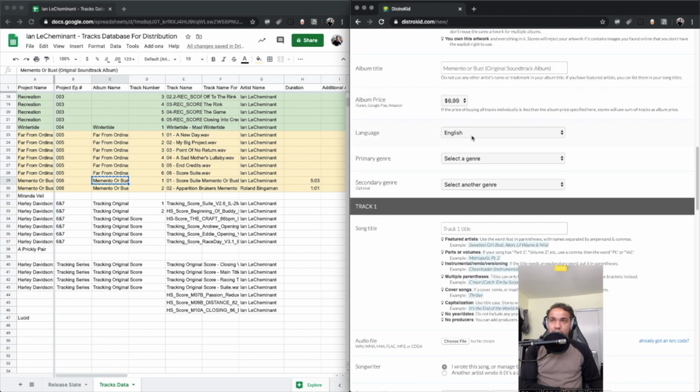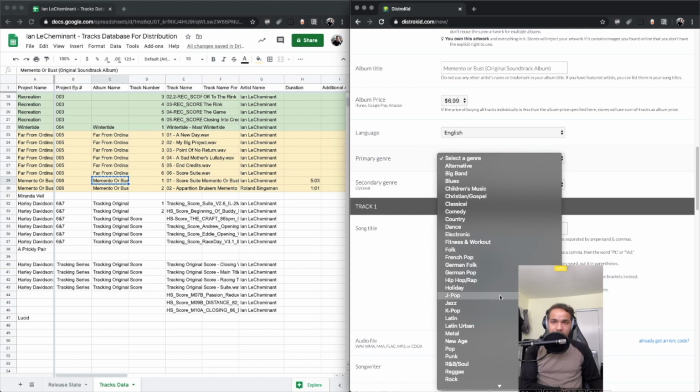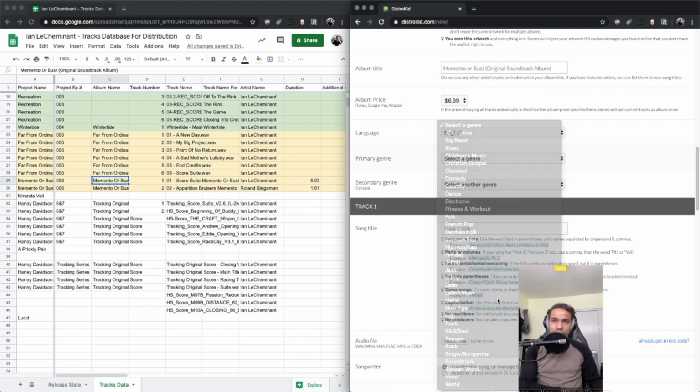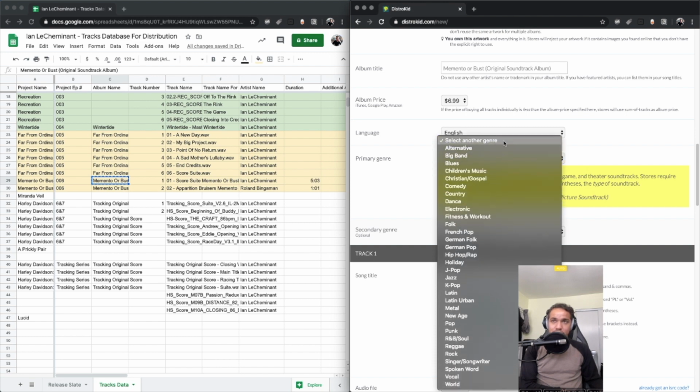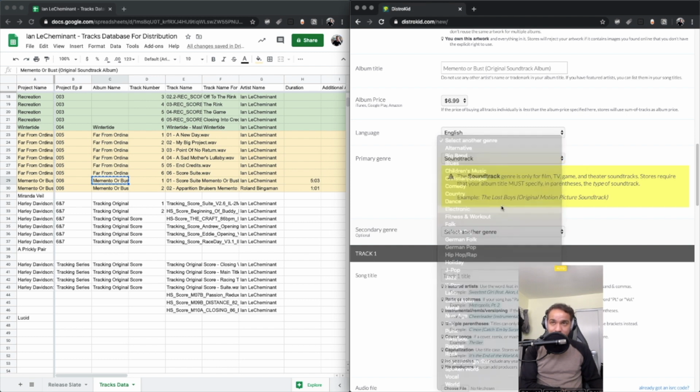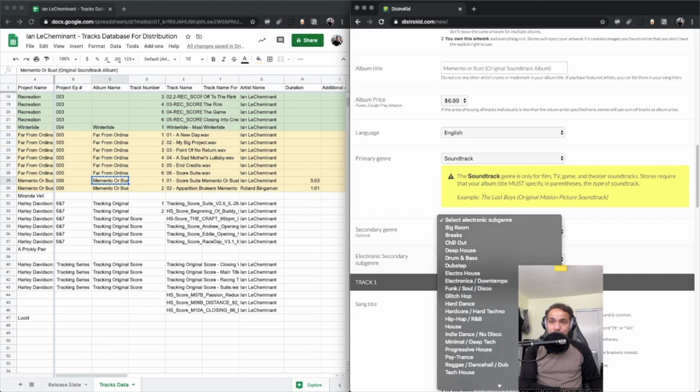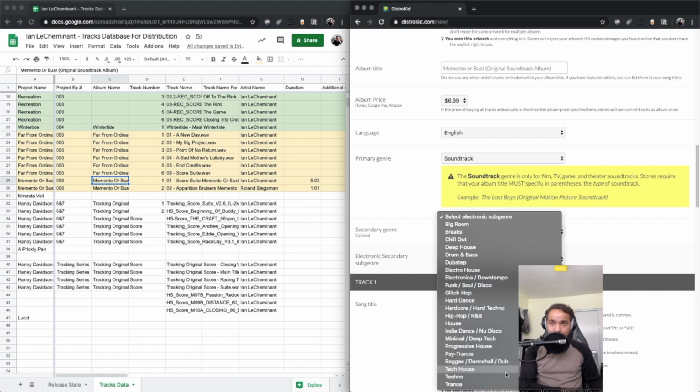Okay, English. And this is the interesting part. The first one's going to be soundtrack. Then I would recommend you do the secondary genre as what the music sounds like. To me, this is definitely electronic music. This is where it gets more interesting. You might consider adding, I don't know, I would say this is kind of like electronica down tempo.